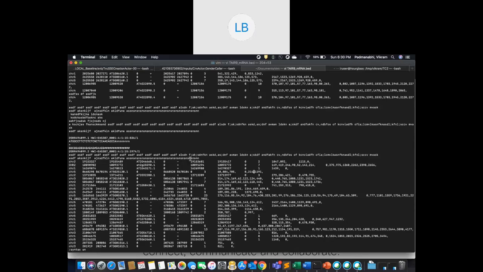Okay, and so you have a file here. You want to move around inside this file.